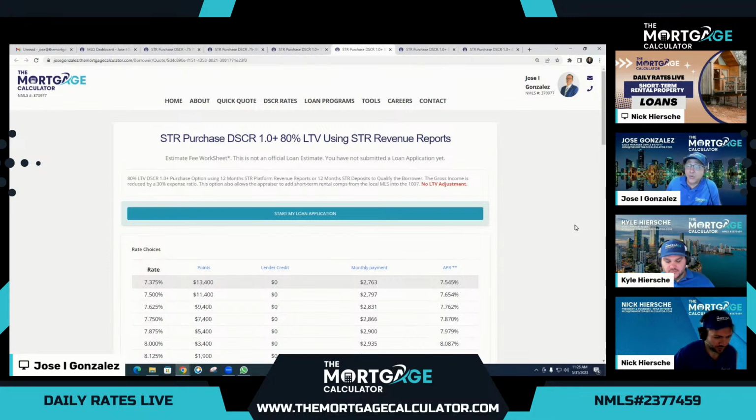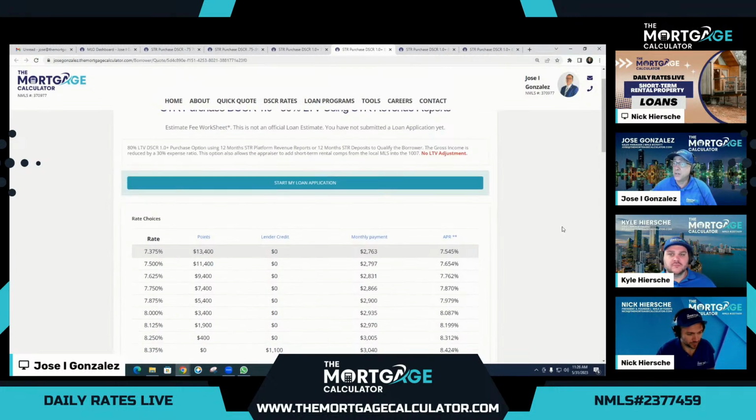And we do have scenarios where they may not provide the bank statements, but definitely the short-term rental revenue reports, or maybe from a channel manager that they may have, where they manage all of the different platforms in one site, and there they have their combined revenue reports. Then that can be provided, and definitely that will work. I've actually done that before myself on properties where I've been an agent, where I've provided that document to an appraiser. So here we're looking at 8.375, again, $1,100 lender credit, and all the way down to 7.375 for your short-term rental property on a purchase using 12 months revenue report.